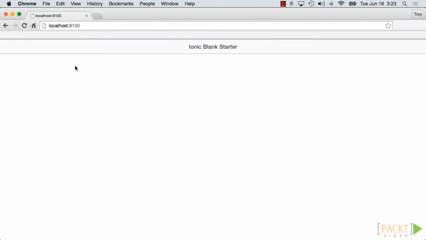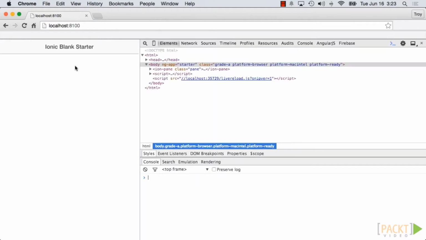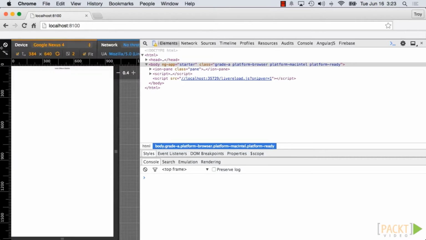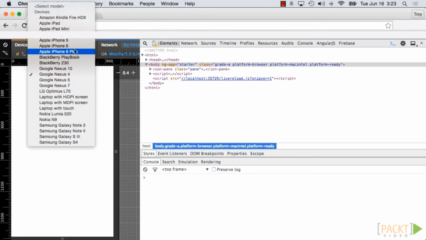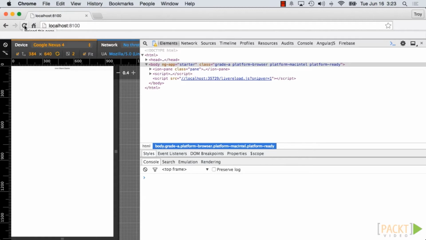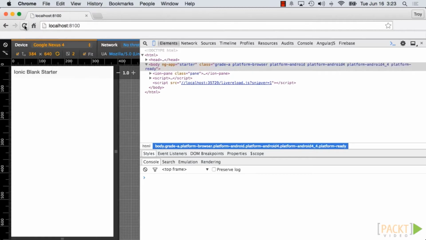So if we press Option-Command-I on the Mac or Control-Shift-I on Windows, it will bring up the Chrome Developer Tools. The second icon in the upper left-hand corner, next to the magnifying glass, toggles mobile emulation. If it is not blue, click it to activate the mobile emulator. Above the web page layout is the device list. Click it to see the list of devices. For this video series, I will be using the Chrome Nexus 4 emulator. Select it and click the refresh button to reload the page.